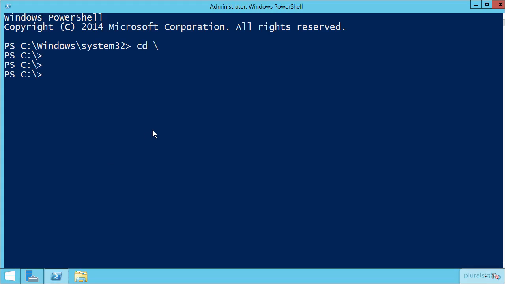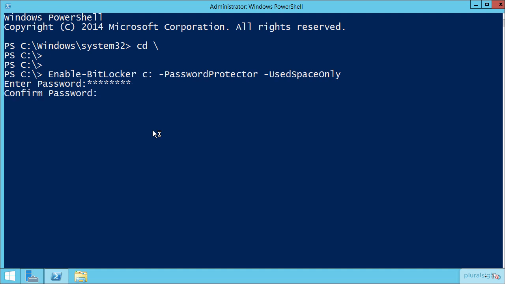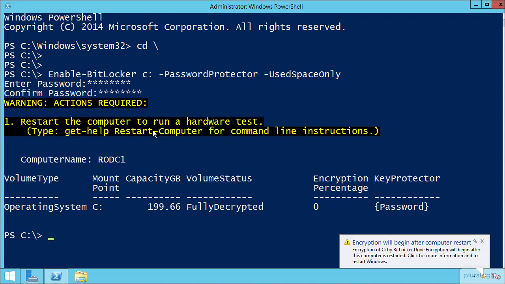In fact, the one command I need to show you here is the Enable-BitLocker command, which we've already seen. And if we do the C drive here as opposed to the E drive and our password protector and even the -UsedSpaceOnly parameter here, the one thing you'll notice after I punch in my password and then confirm my password here is that in order for this to function, we actually have to go through a computer restart.